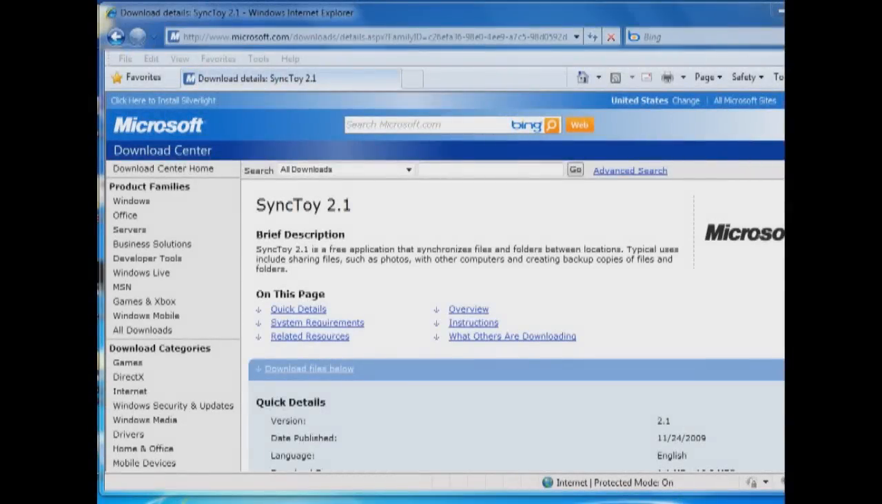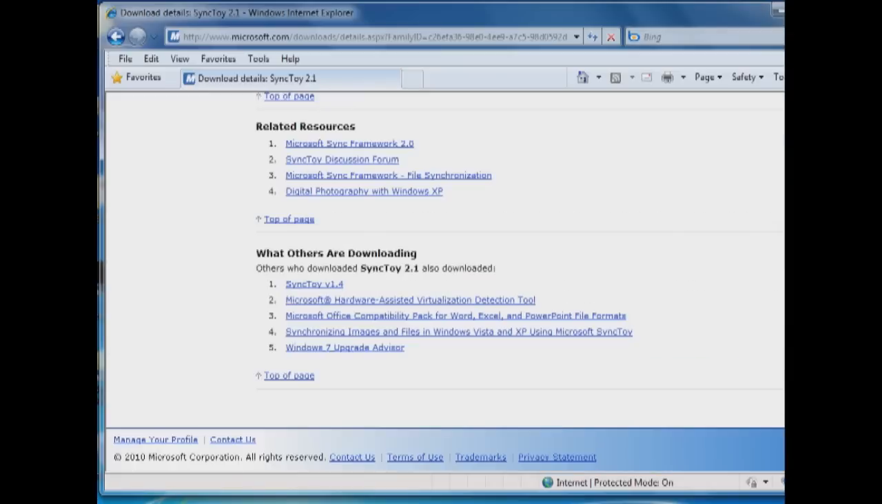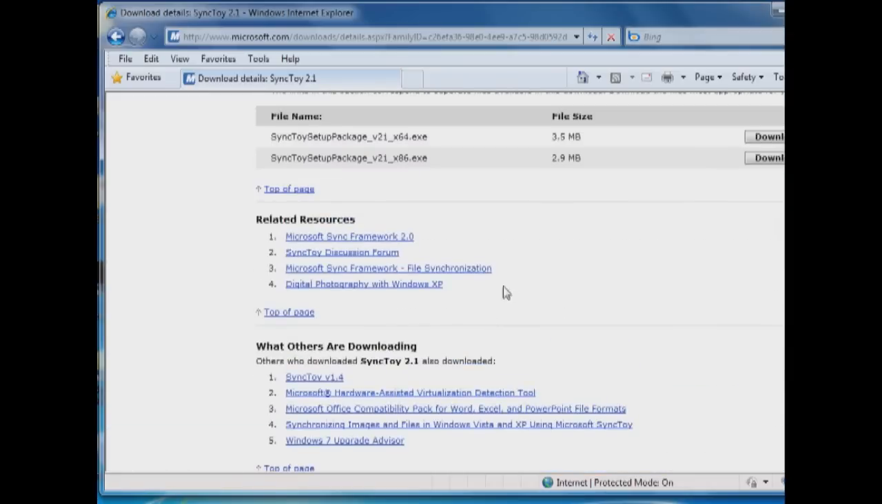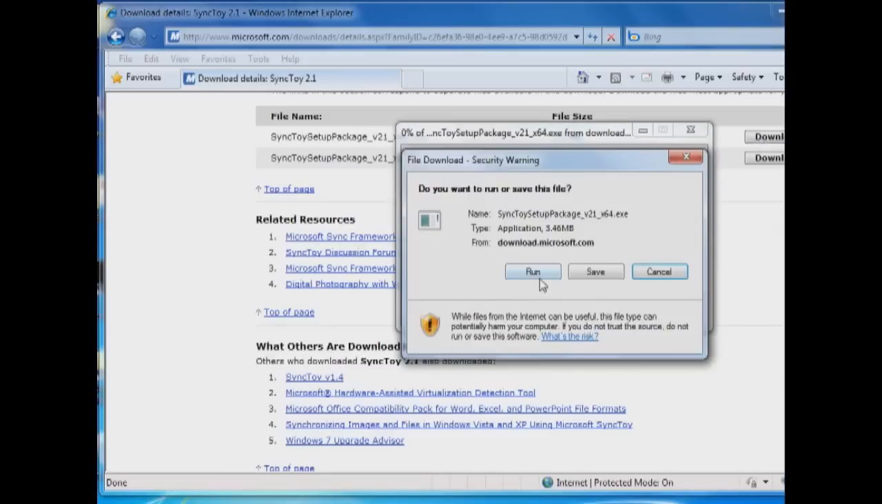I had talked about SyncToy before on usingwindowshomeserver.com, so you can check out our article there. But SyncToy 2.1 is going to allow me to synchronize files between my PC and my Windows Home Server. So I've gone to the website, I'm going to scroll down to the bottom, and I'm going to download the 64-bit setup package. I'm going to run the setup.